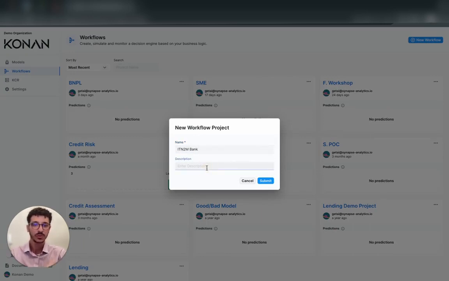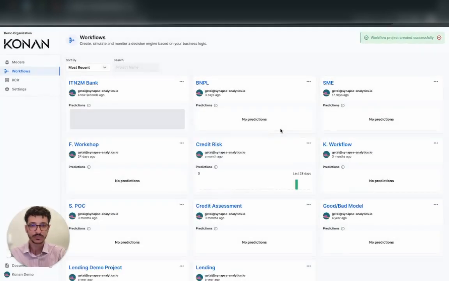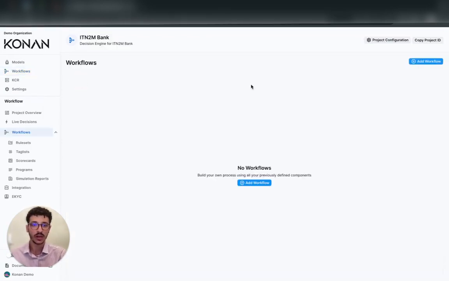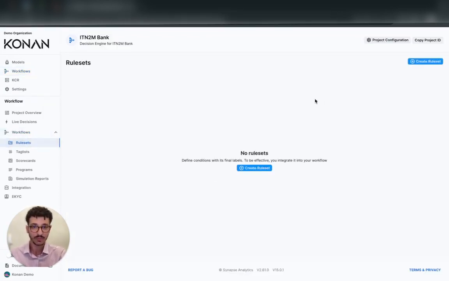As a description, we'll add something like decision engine for ITN2M Bank. Once we're done, and as soon as we confirm, the project will show up on our workflows page, and we can click it to start working on our first rule set.